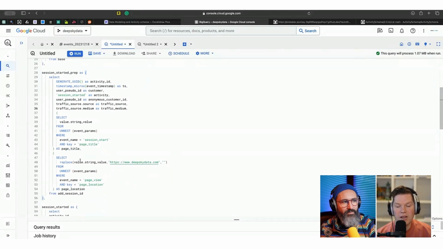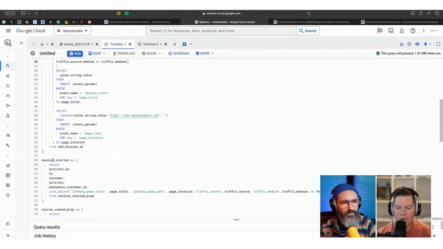What I also do, and again, something for the storage, I clean up the page location from the top level domain because I don't need it here. So I prepare the data to make it easier to work with. I just remove the domain name from here. And then I finally construct the activity schema. So in the end, I just pick all the things that I already have defined.